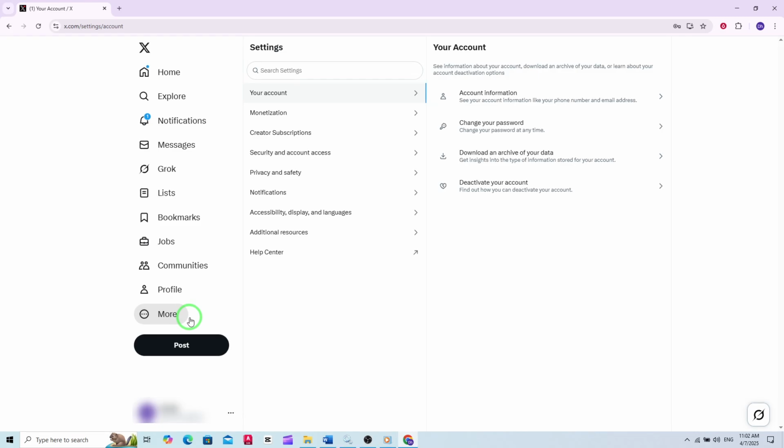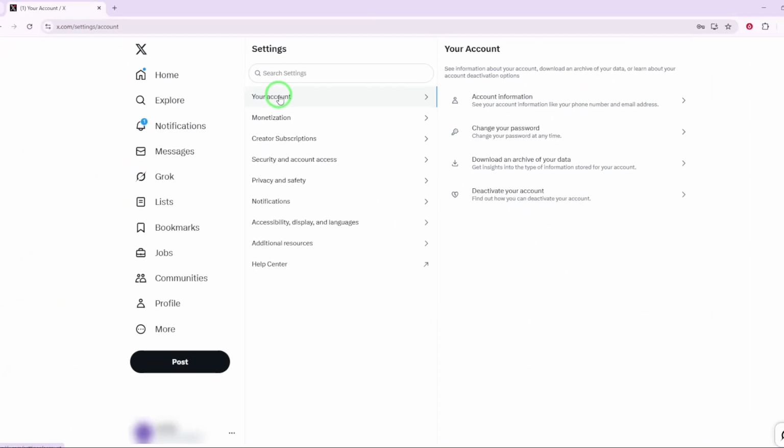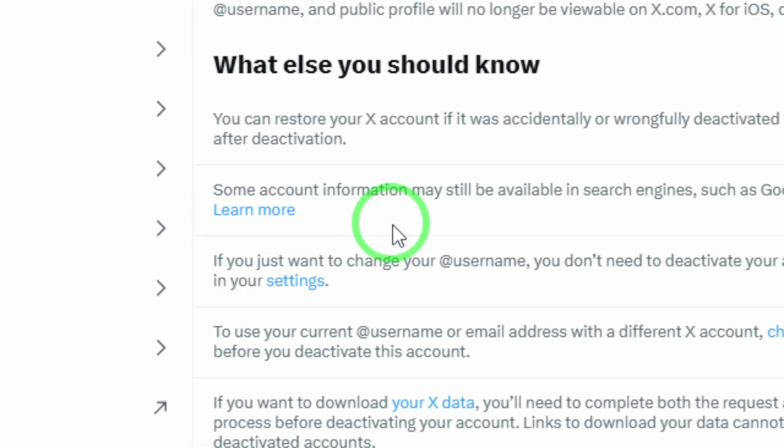This will take you to a section where you can manage various aspects of your account. From here, click on your account. You'll see it listed at the top of the options. Now, scroll down and locate the Deactivate Your Account option. Click on it. You'll be presented with important information about what happens when you deactivate your account.